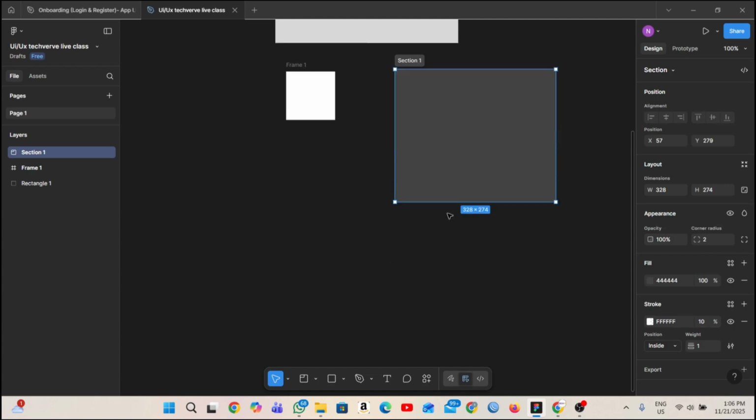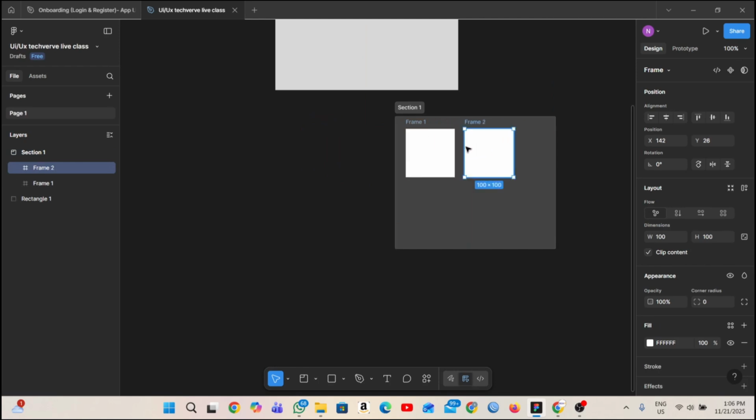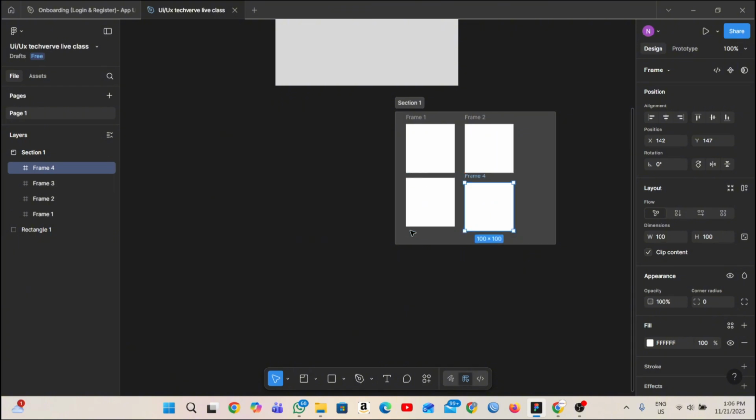A section just helps you to section your design. Let's say you want to house this. So how do you duplicate? Control D, or you hold your Alt key on your keyboard and drag, or you do Control D. That's basically how you do it.